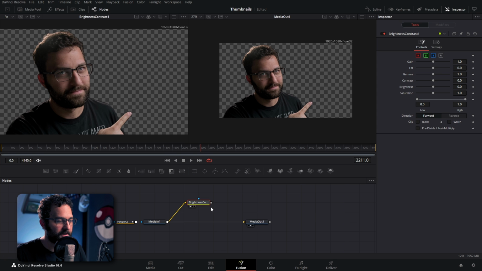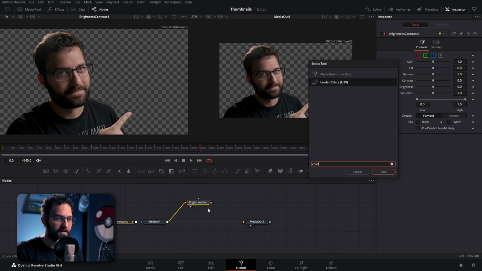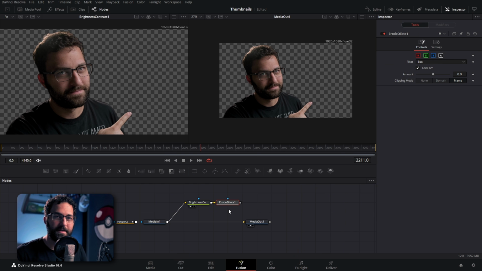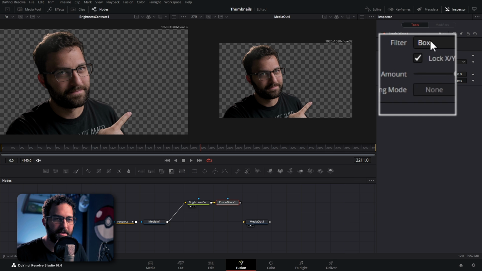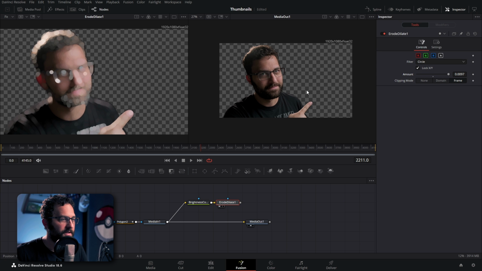And then after brightness contrast, we're going to go ahead and press shift space and add an Erode Dilate node. And what Erode Dilate does is essentially looks at the edges and then either increases or decreases them. A very simplistic way of how that works. We're going to change this filter to circle so that it doesn't look pixely or boxy. And if I increase the amount here, I'm going to make sure Erode Dilate is being previewed. So I press 1 on Erode Dilate, and if I increase the amount, you can see that this is what we're getting.